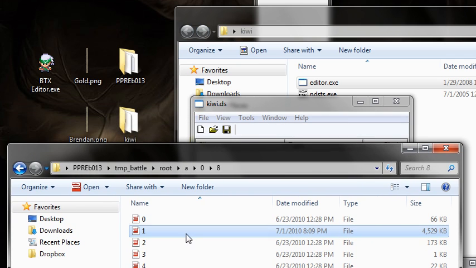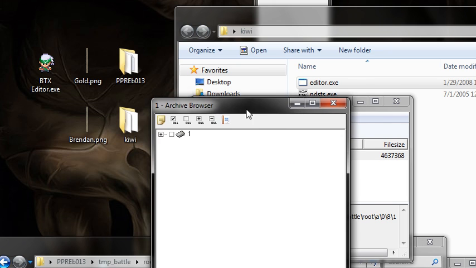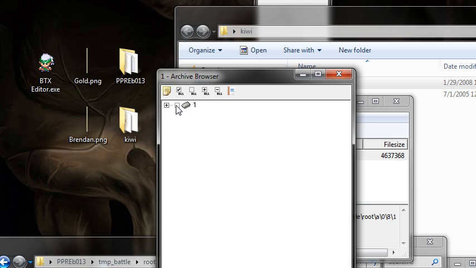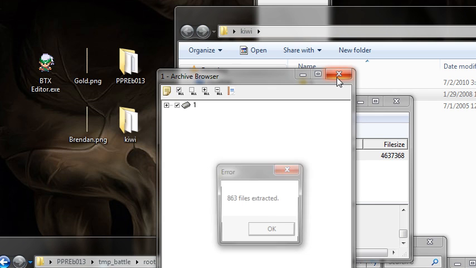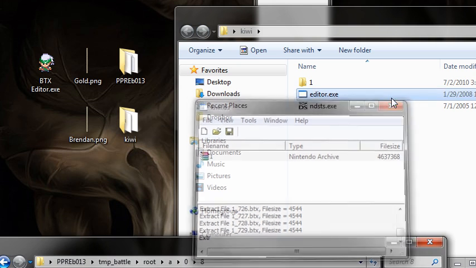So let's drag it right onto here. We're going to open it up and just click this button. And we're going to click this button right here, which extracts all the files out of the one NARC file. And let's just close it, okay.